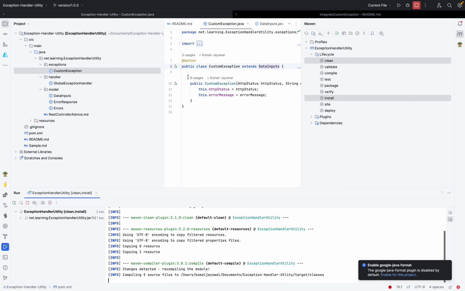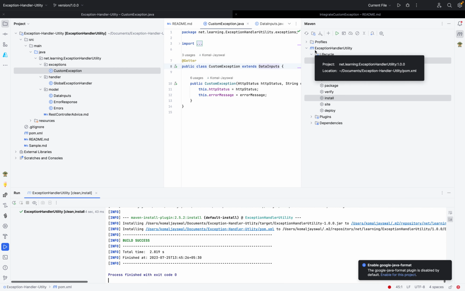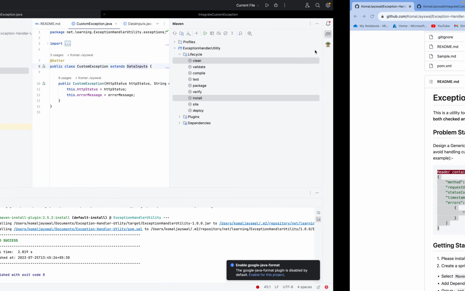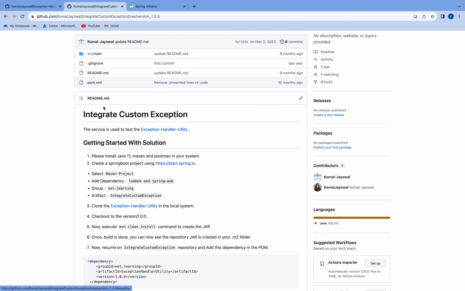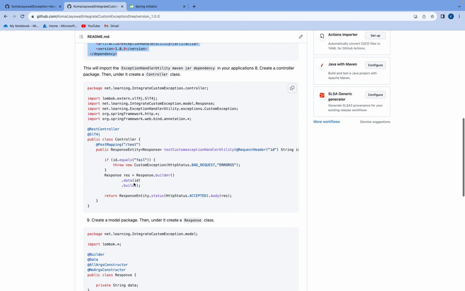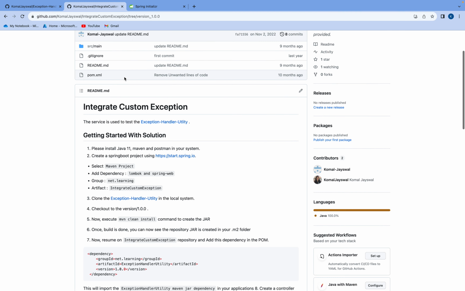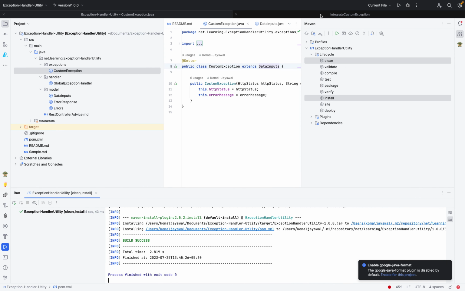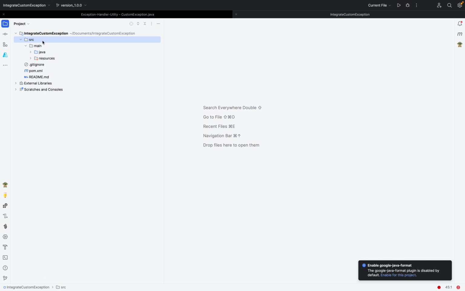In order to test this utility, I've created another project called integrate custom exception. Here I'm integrating this dependency and creating my controller where I will be using that custom exception. Okay, I've cloned the project already here. Let me walk through the code of this right now.